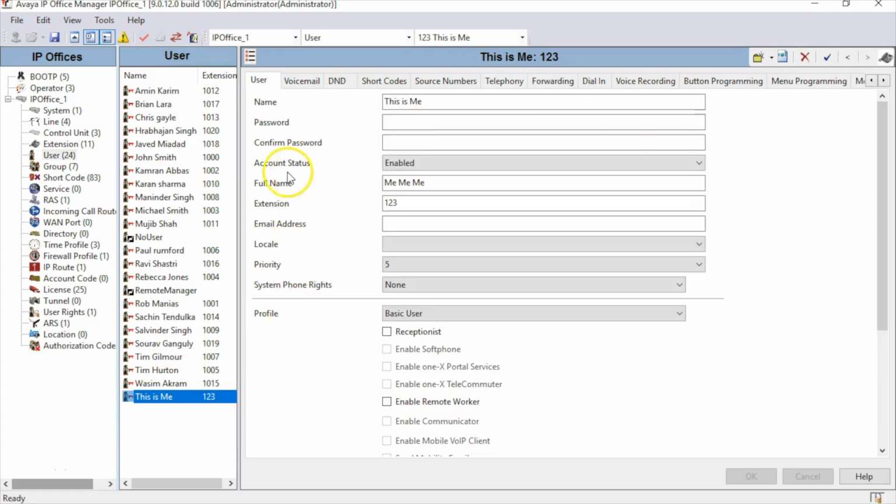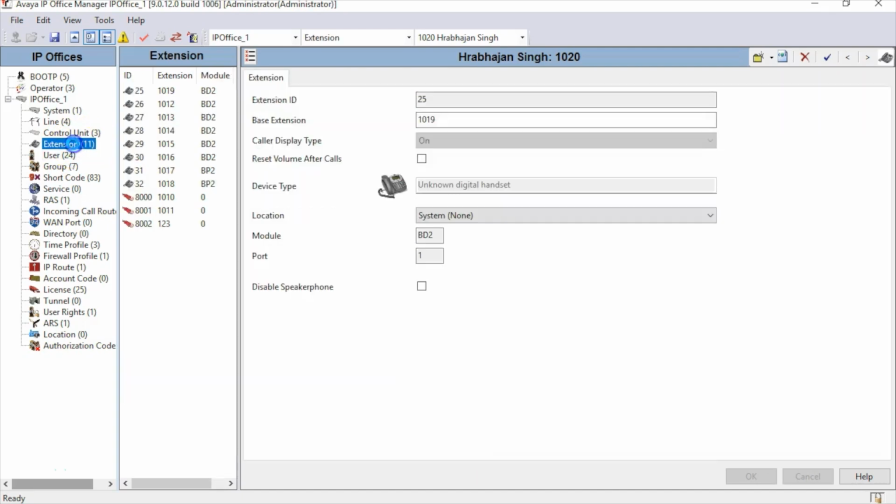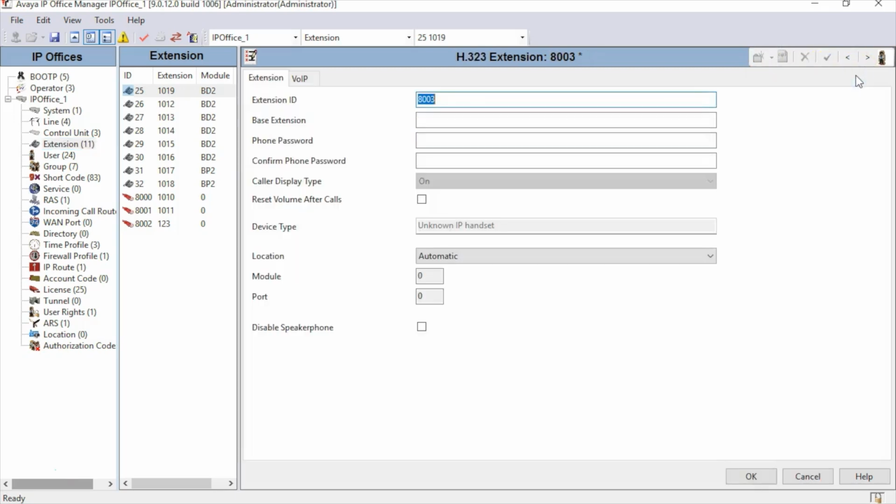If configuring an IP phone for an existing user, click on the Extensions section on the left, click on the Create a New Record icon at the top right, and select H.323 extension. In the Base Extension field, enter the extension number of the existing user.